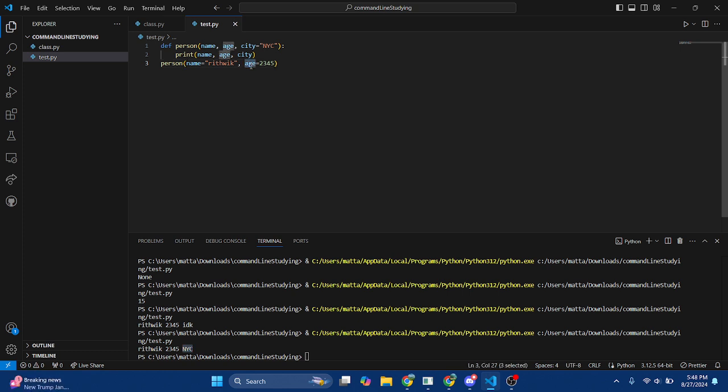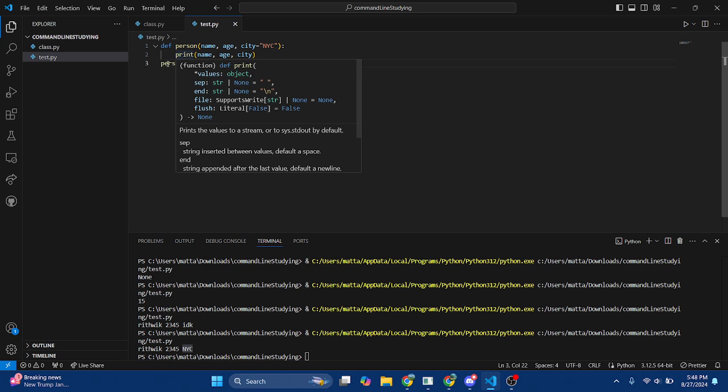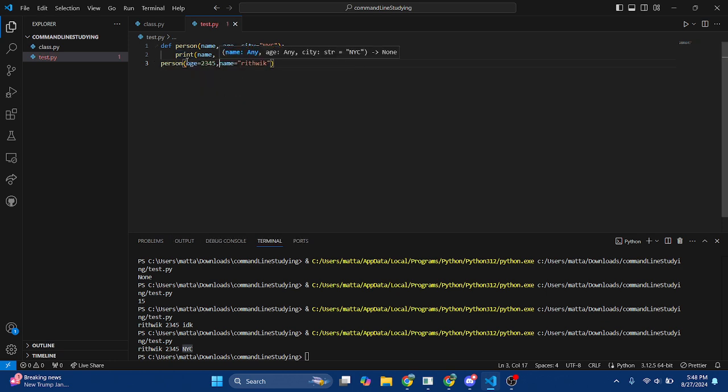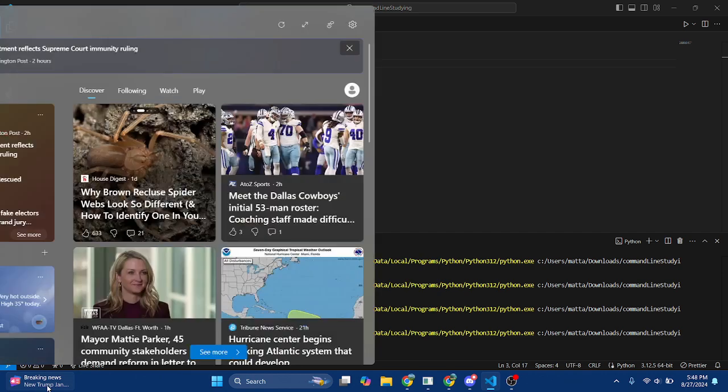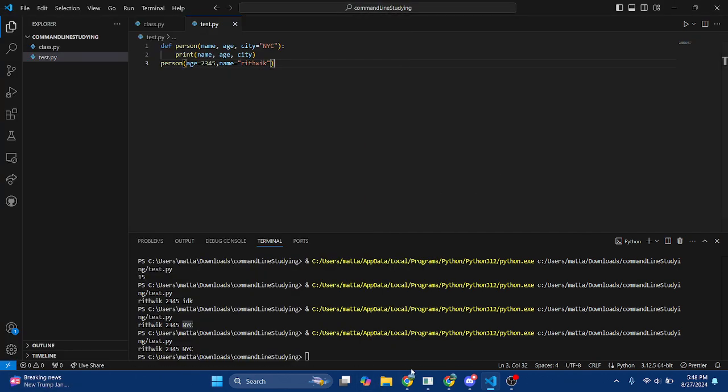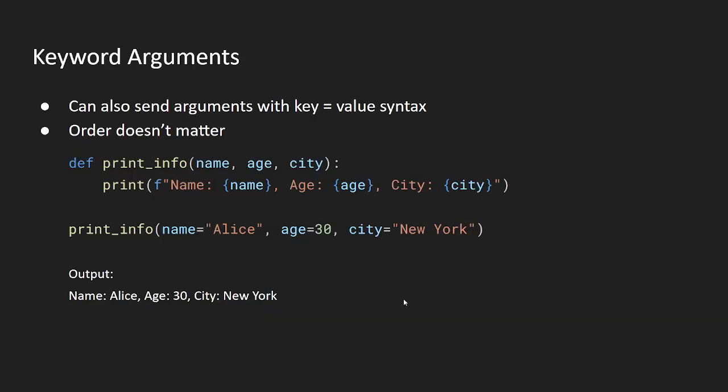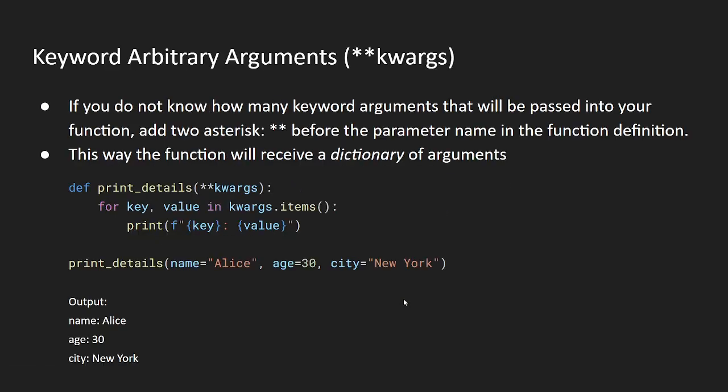And then also this age doesn't have to be in the back. It can do that because we're explicitly stating what that is. So that's what keyword arguments are.